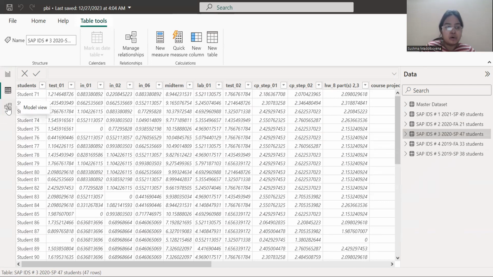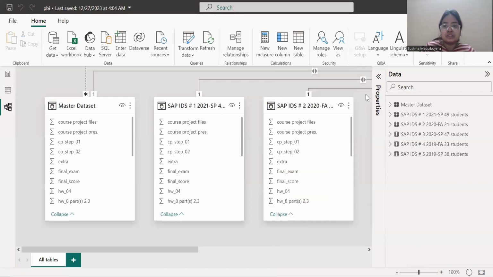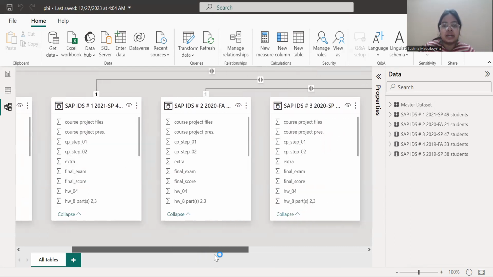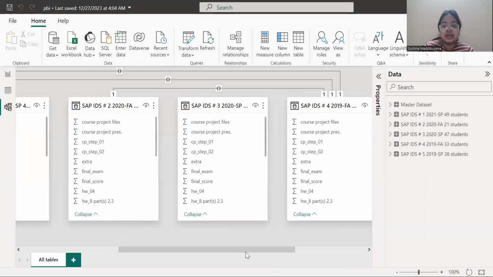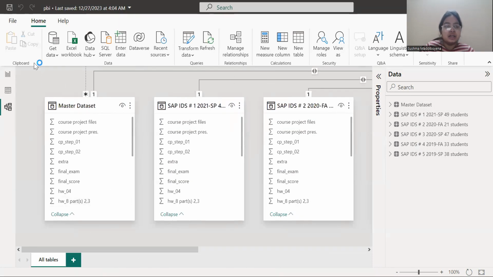If you click on the model view, this is how the model view looks. This is a master dataset which comprises the following data. And this is for SAP IDS dataset 1, dataset 2, dataset 3, dataset 4, and dataset 5. We have loaded all the data already previously. So I'll show you how to load the data.